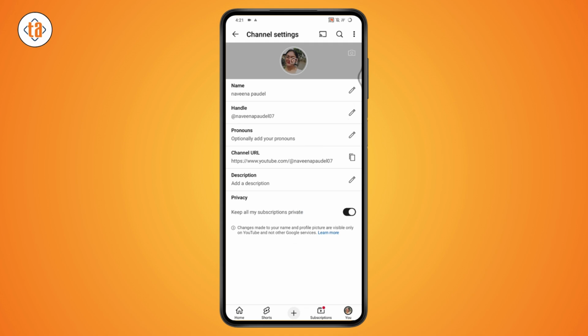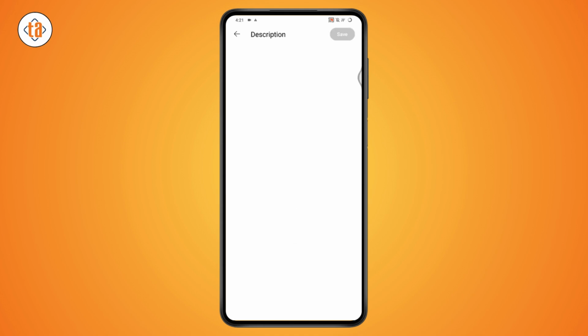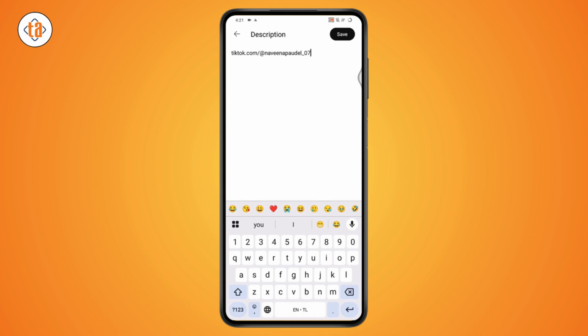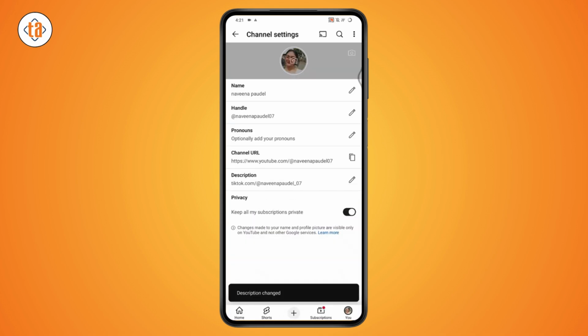And here you will have add a description section. Tap on add a description and then you need to paste the link here and tap on save. That's it. That's how you can add your TikTok link in your YouTube description.